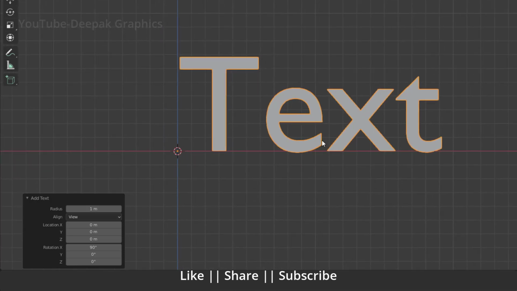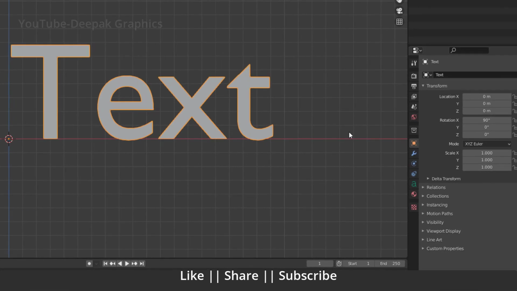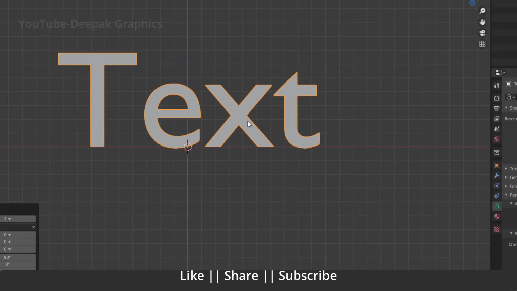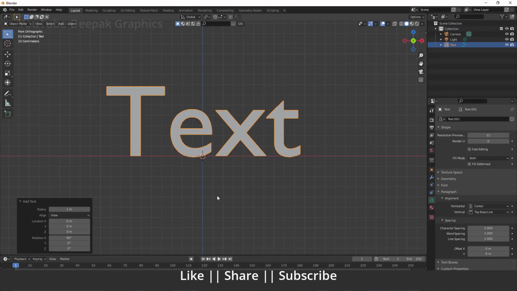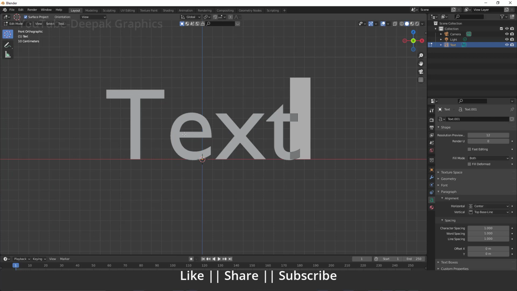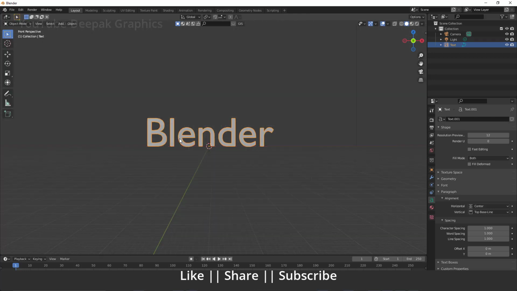First I want to change one setting. I will go to my text properties, and here I will change the alignment to center alignment. Now you can see we can scale and move this whole text from the center of the text, which is cool, by the way. After that I will add a little thickness to our text, but before adding the thickness we can give this text a name. I'm going to name it Blender, which I think looks nice.